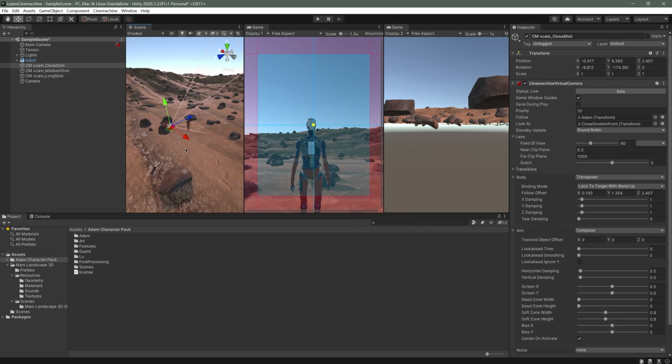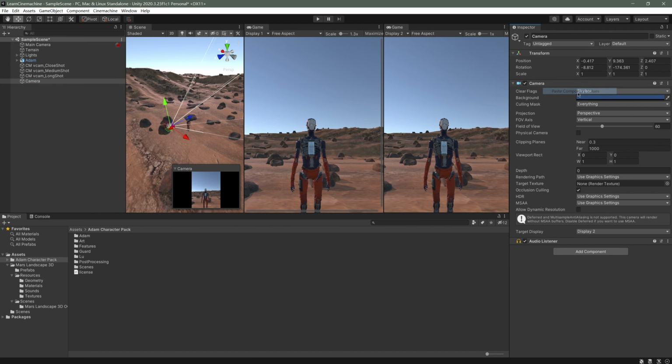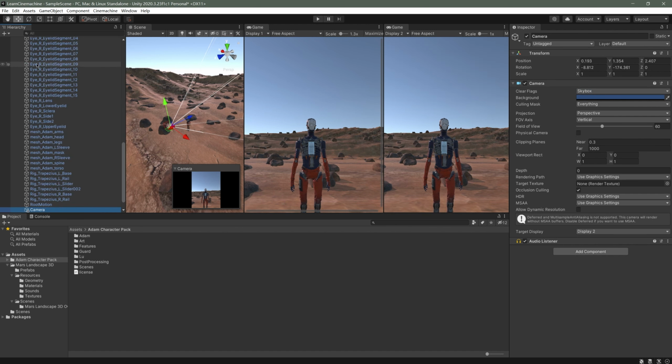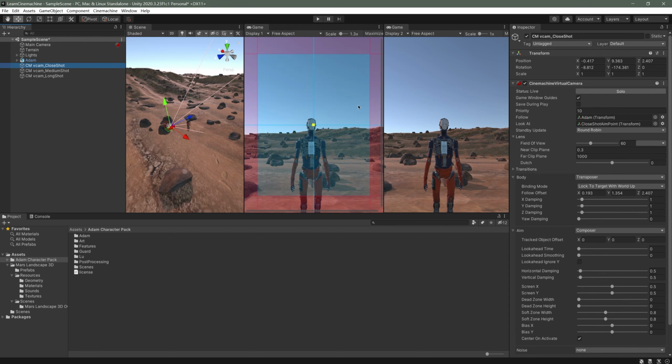Copy the close shoot camera's transform information and paste it to the new camera. Now the new camera has the same position as the close shoot camera. Drag the new camera onto Aiden and make it Aiden's child. Okay, let's take a look at the difference between the two cameras. Go to play mode.